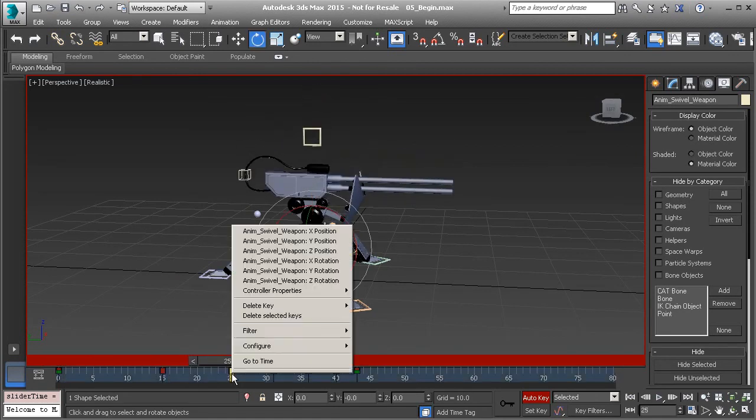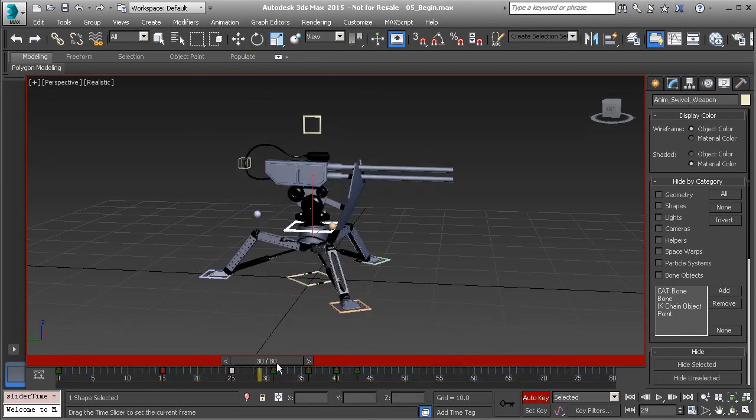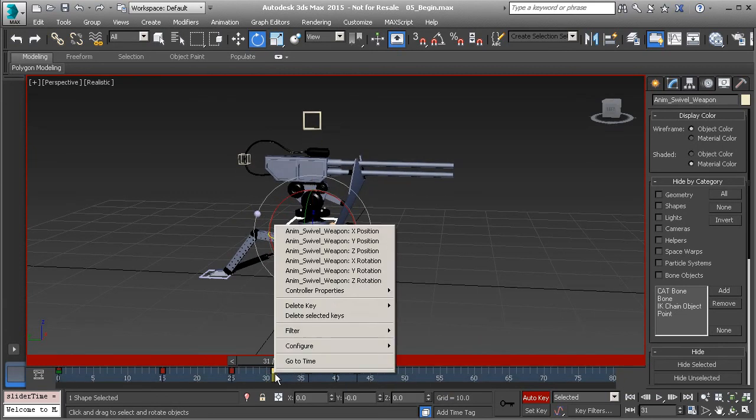So we can do that for the others, and this is just one way we can remove these keys. We'll have a look at another way when we jump into the dope sheet in the following lesson, as well as the curve editor.